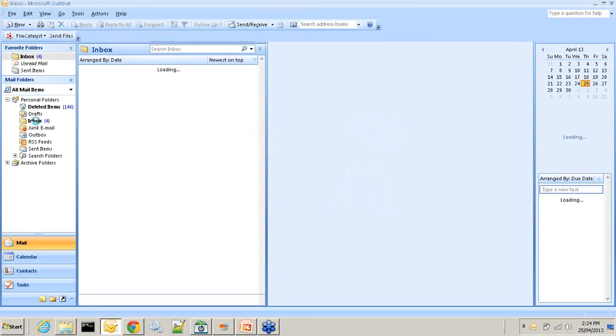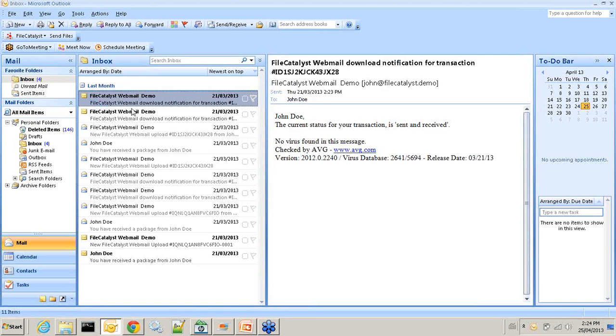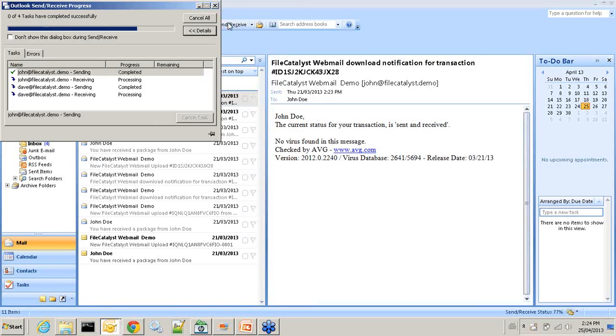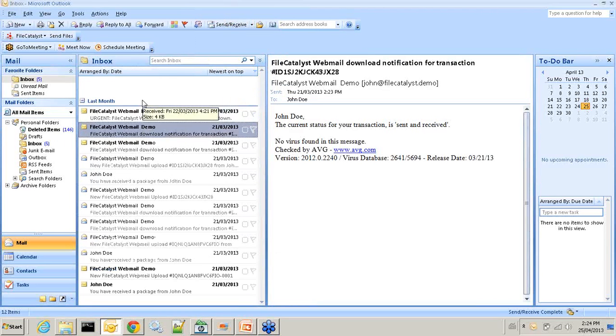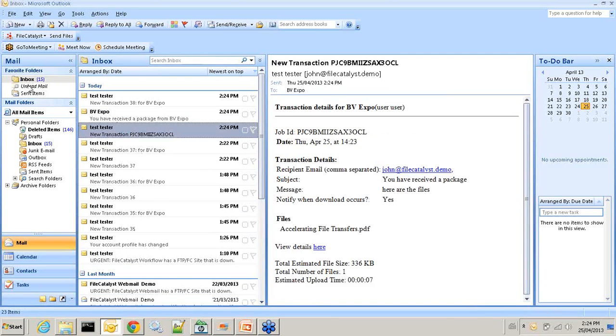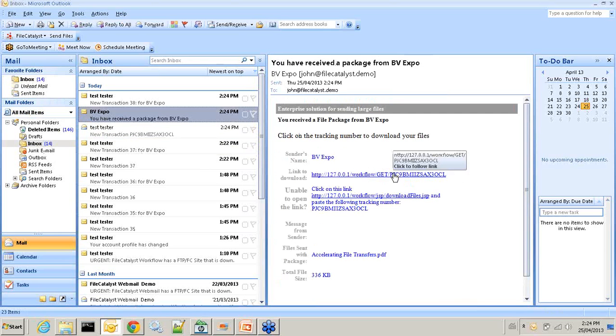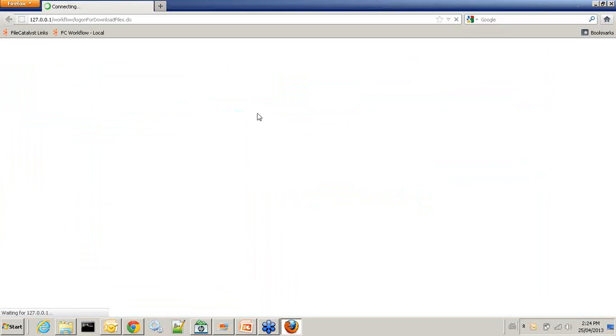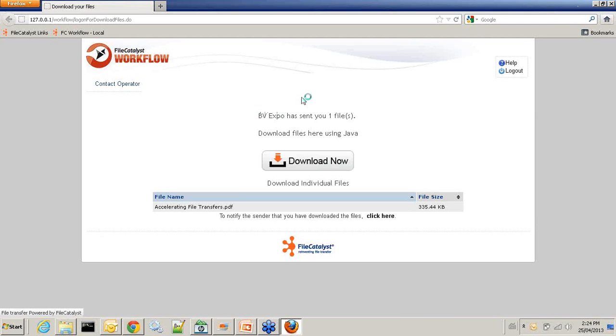I would just open up my Outlook and click on Send Receive here. And I'll go into my inbox here. There you go. And here's the download link. So all I have to do is just click on this link. This will open up my web browser, and here's the file I just sent.